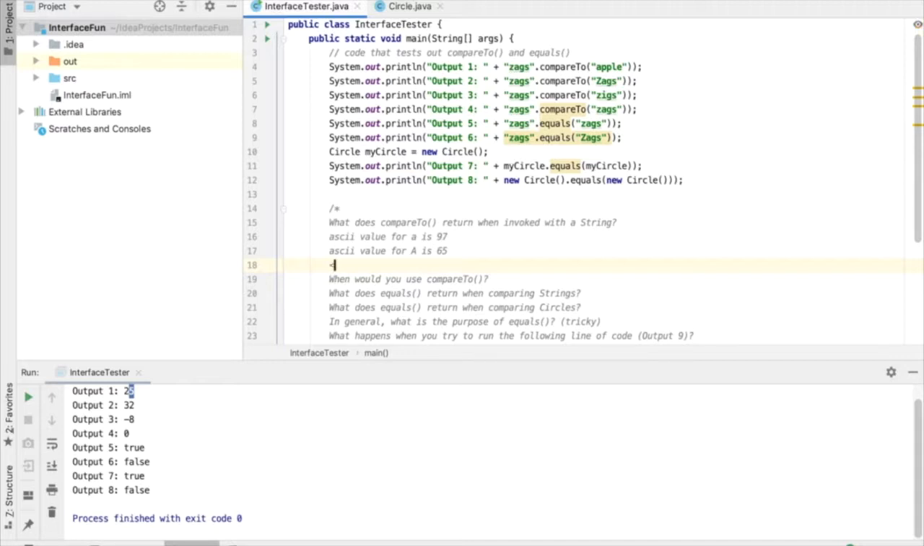Okay, so when the value that compareTo returns is less than 0, then that means that the invoking object, or the invoking string, is less than the argument object. So what do I mean by invoking object? In output 1, the string "zags" is the invoking object, and the string "apple" is the argument object. And you know that compareTo is non-static because you need an object in order to invoke it. All right, so the opposite is true for greater than 0.